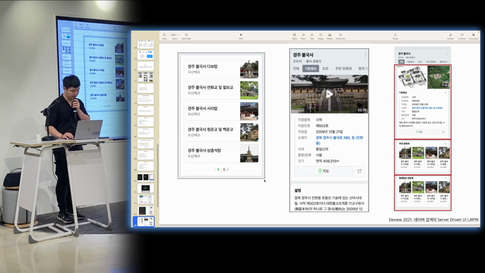So Naver is using this in a similar way to Airbnb, because they draw it as a whole section, not as one text or image.